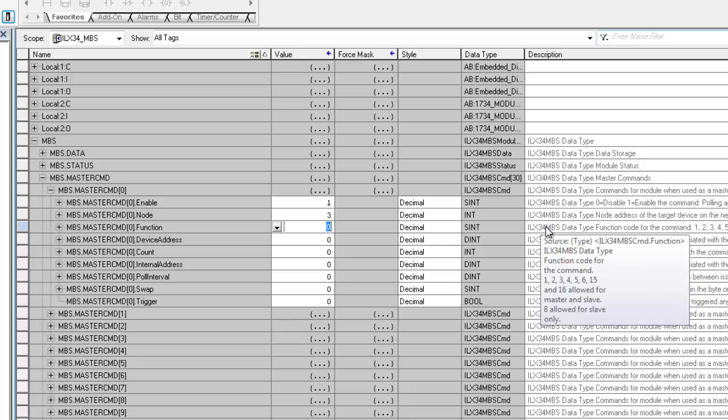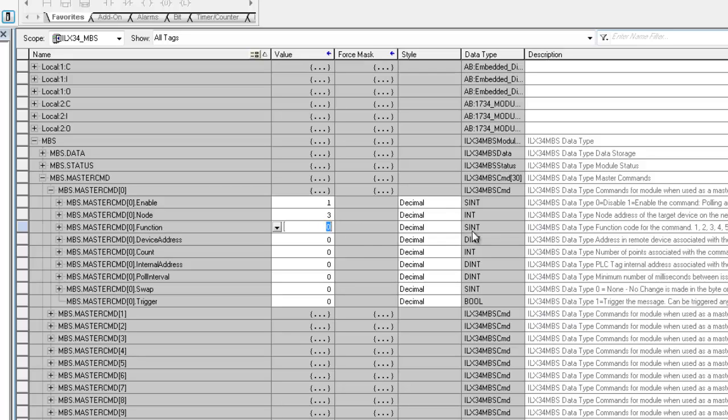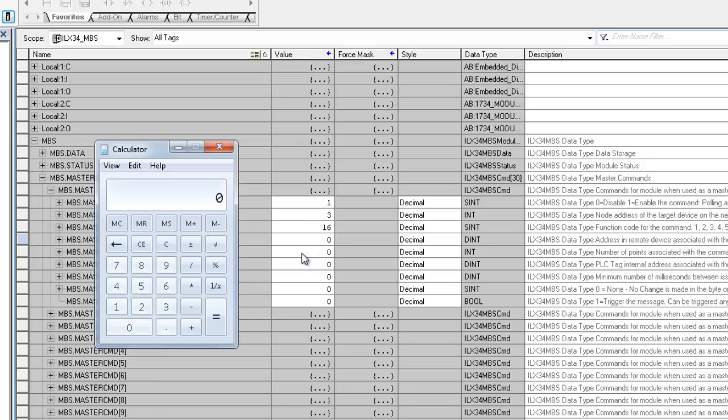Next, we will be writing to a 4x register, which means we need to use a function code 16. The device address is the address in the device that this command will interact with. When you enter a 4x function code, our module adds 40,001 to this number, so we need to subtract 40,001 from 40,039 to get the device address.